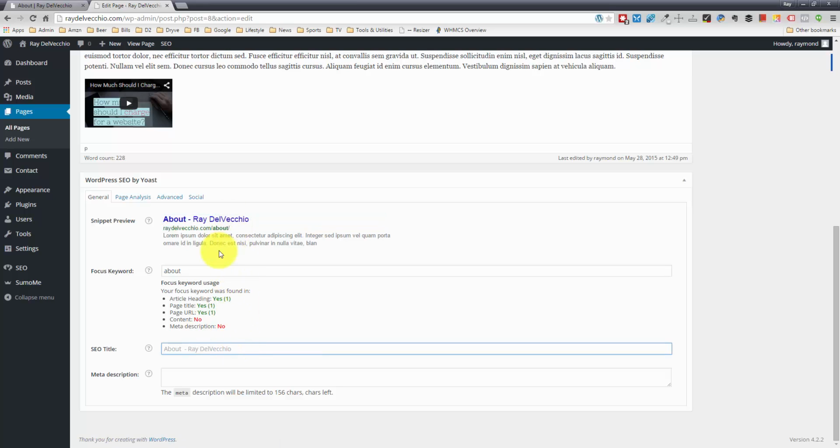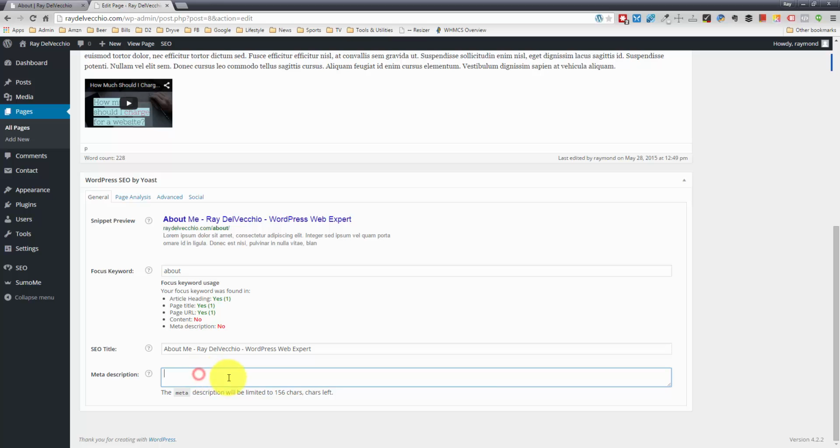But if we want to be a little bit more descriptive, we could change this for each page within this SEO title section. So I might just put in "About Me," and then I can put in Ray Del Vecchio, and then I might want to also put in WordPress Web Expert. Something like that. And that is a way to put more keywords into your SEO title and other areas of your page, like the meta description, so you get a better chance at ranking for a wider range of keywords.